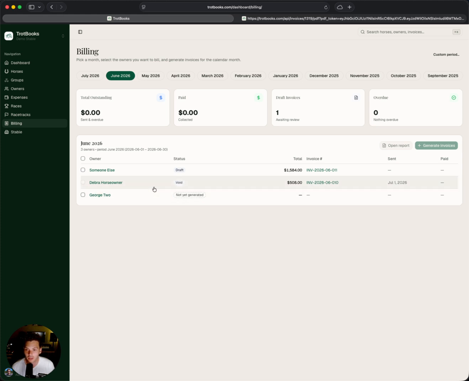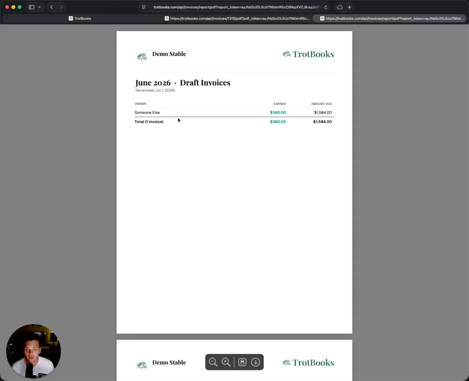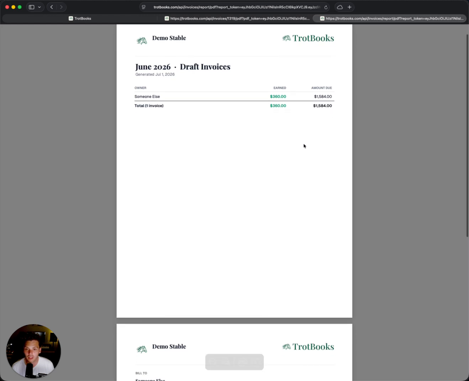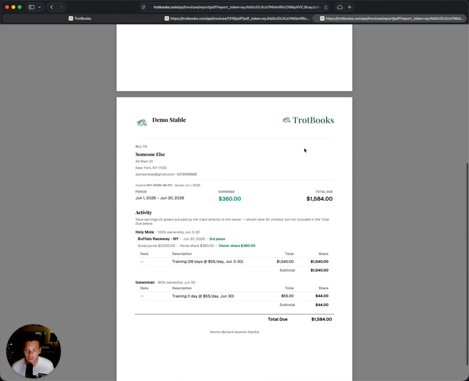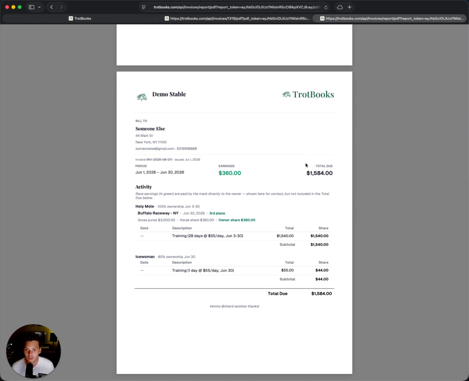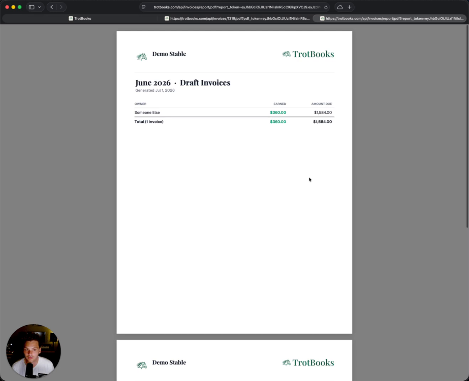Anyway, a couple bonuses back on the billing page. You can select a bunch of invoices and click open report. So for now, we just have this one, I suppose. But this gets you everything in one PDF. So if you wanted to review multiple at the same time, you could do that quite easily. As well as sort of an overview of all of them here. Cool.